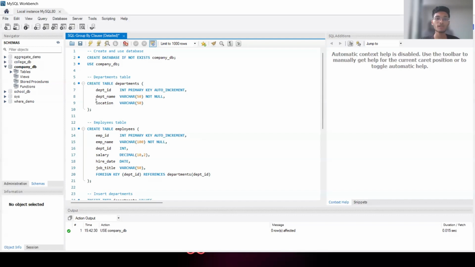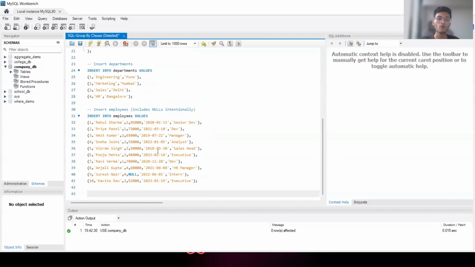So for demonstration purposes, I have created a database, that is the company database. And in that database, I have added two tables, a department table and an employee table. And I have also inserted some records inside both the tables.